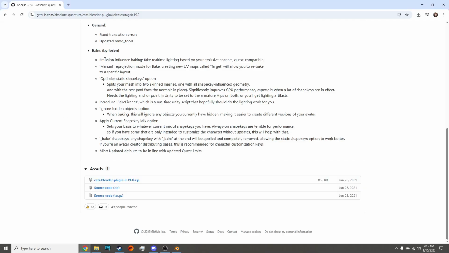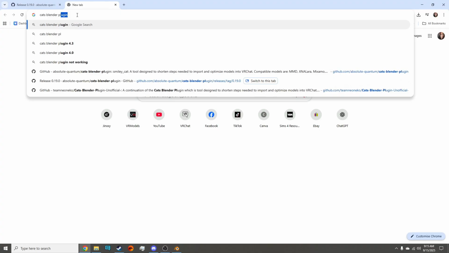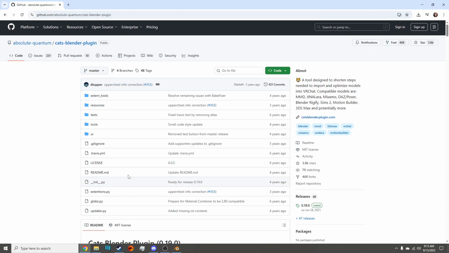You want to go to your Google. You want to search up Cats Blender plugin. Click the first link, which has the word smiley cat in it. Go ahead and click that. Now we're not going to click anything in this section.